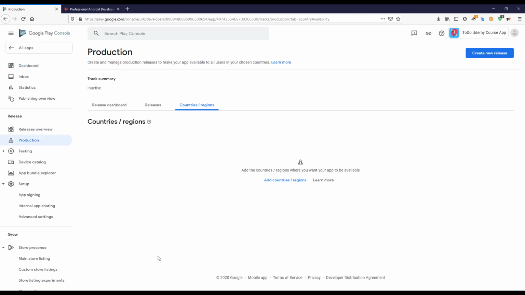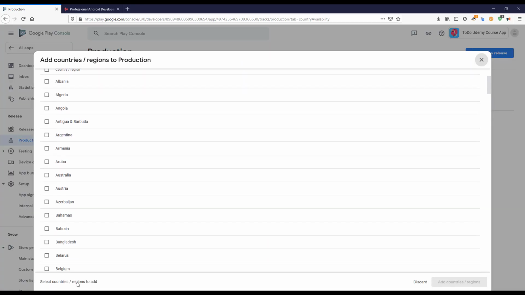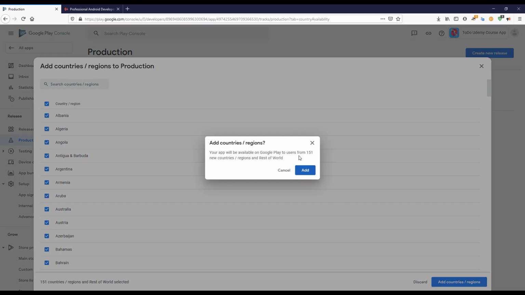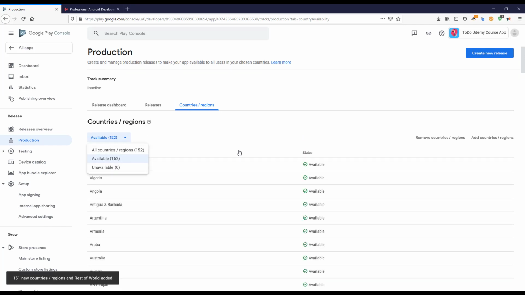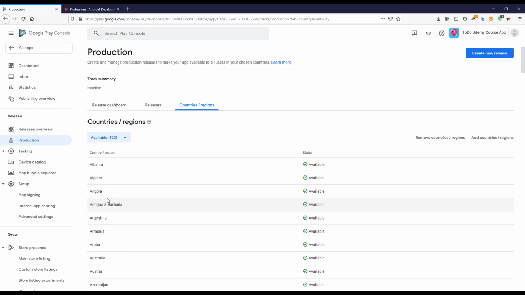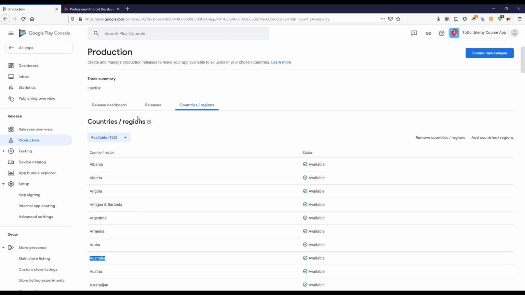So, I'll just select the country and add the countries. I think I'll just select all, and then just add the countries. If you want to list to particular countries, then you can just select some of the countries that you prefer to release. So if you release in a country like Australia, your application will be available only for Australia. And if you want to download it from Austria, let's say, you cannot download it because you cannot see that application. It's only released in Australia. So we have set up that one.